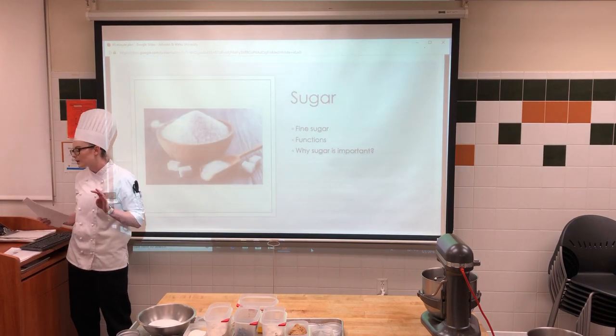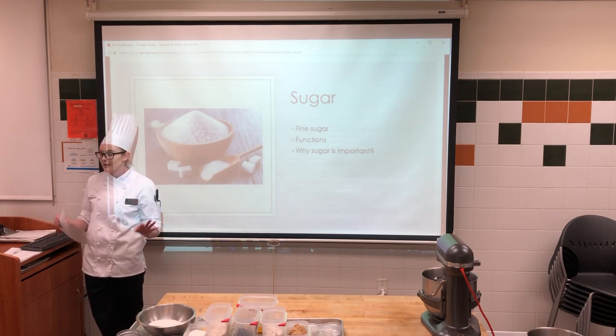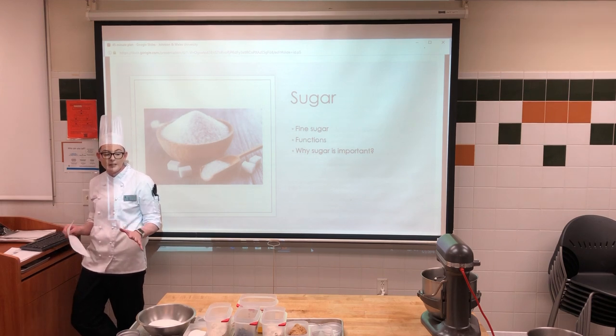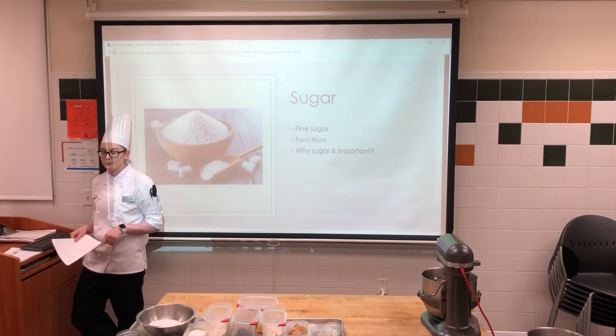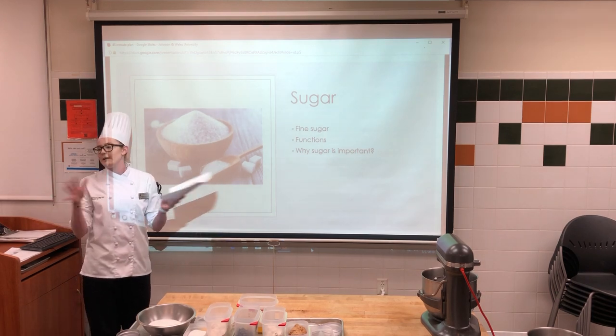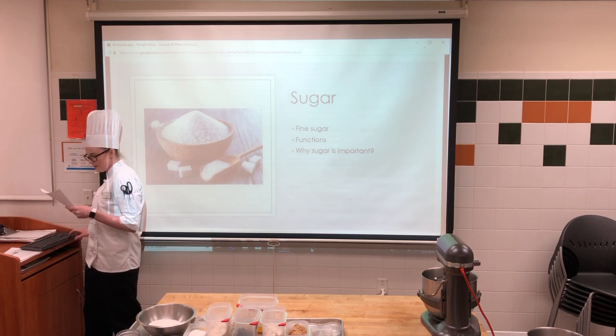And sugar, so we're going to want to use a fine sugar. It's going to give us things like tenderness and sweetness. It's a stabilizer for the fat, which is actually really nice, which we'll go into in a little bit. It also gives us color, because as you know, when you caramelize sugar or put it anywhere with heat, it's going to change colors, which is what we're looking for.